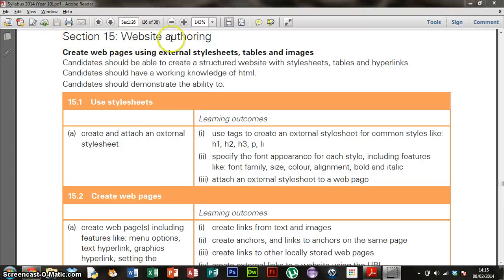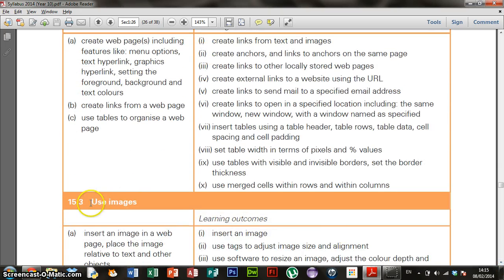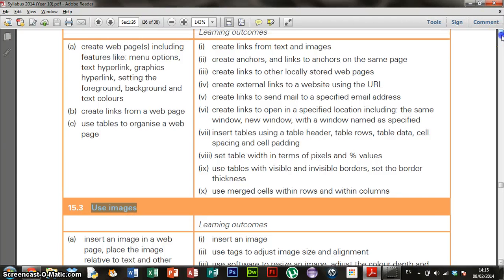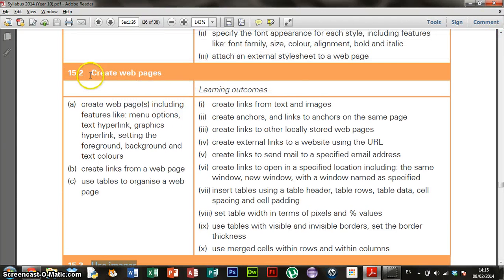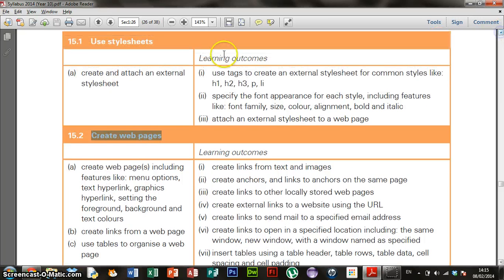Okay, in this tutorial we're going to look at website authoring from the syllabus. As you can see, there are three sections, one on using style sheets, one on creating web pages, and the last one is on using images. I'm going to actually start with the second part, so I'm going to make the web pages first, then I'm going to do the first part, which is attaching the style sheets. So we're going to start with 15.2.